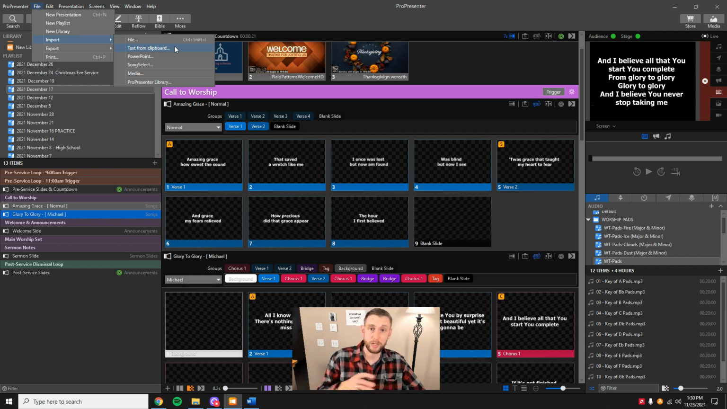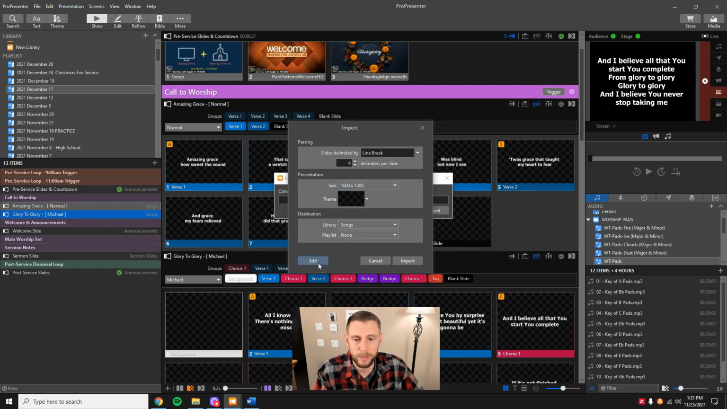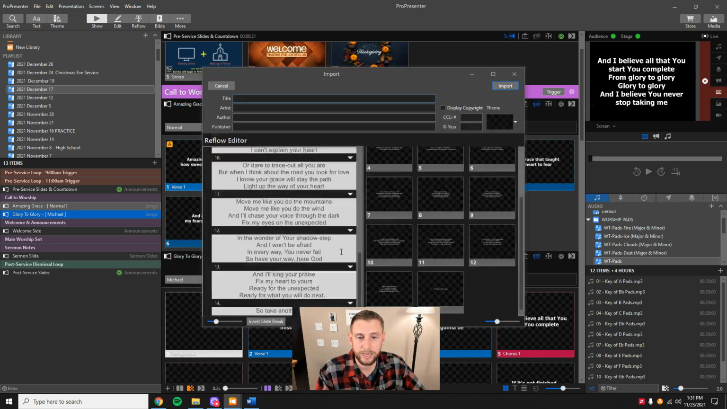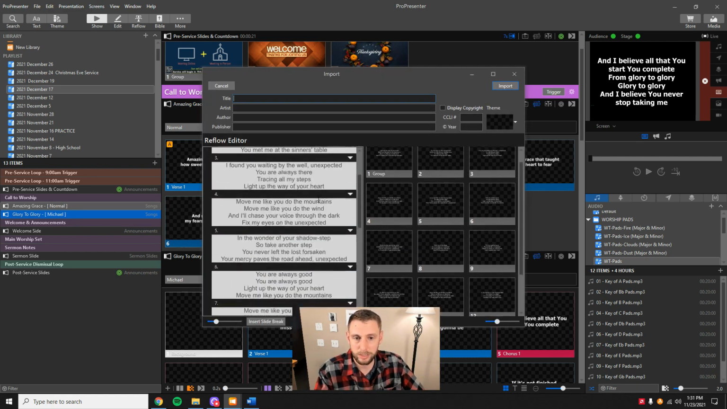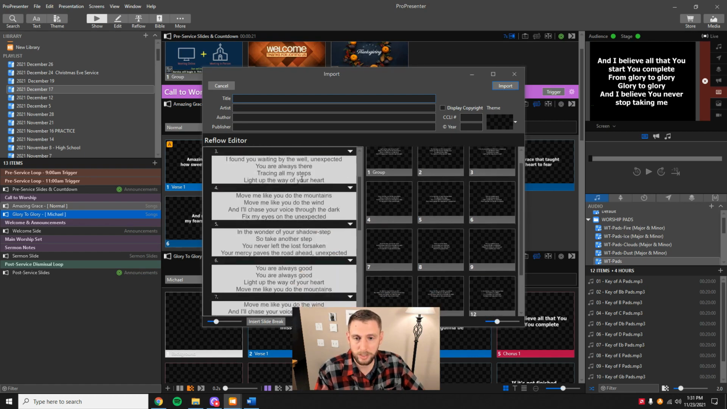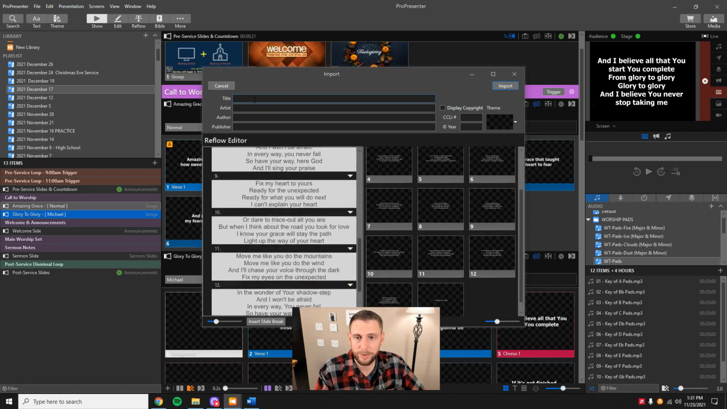As long as you just copied that information, when you go to Text from Clipboard, it shows this same import window that you would have if you downloaded it from Song Select online. You can even click Edit and you can see, oh, look, it's the same. It's like it imported all the song. There's all the lyrics right there. And it's broken up, and I can change the title if I want. Shadow Step. I don't remember all the CCLI. Hopefully you've got all that information there, but I'm just going to import it.